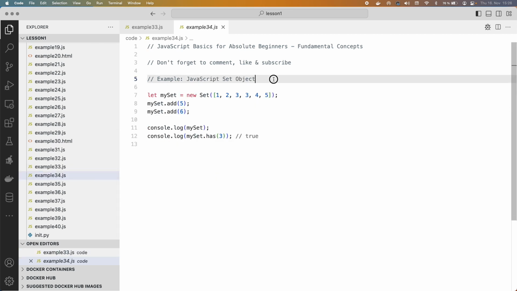34, JavaScript set object. Now, sets are unordered, right? They're not lists, they're just unordered. So we create a new set, and we add a list here, or an array, and it's going to iterate through all of these items, and it's going to remove all duplicates. And then here we're going to say my set add. So this is obviously an instance of an object, and set being the blueprint of the class. And we're going to add 5, and we're going to add 6. And obviously 5 is not going to be added because it already exists inside of the set.